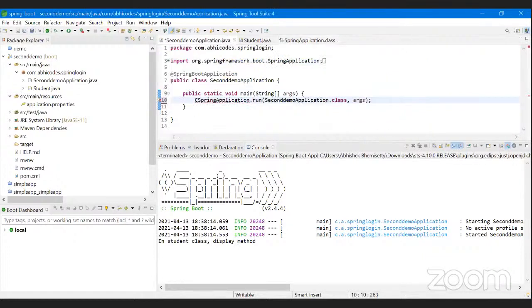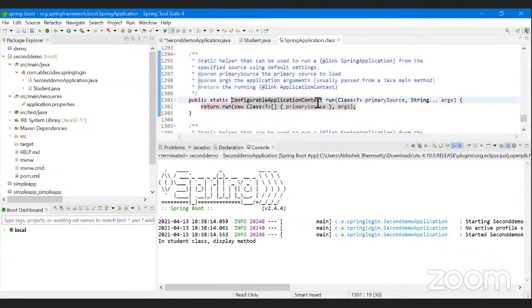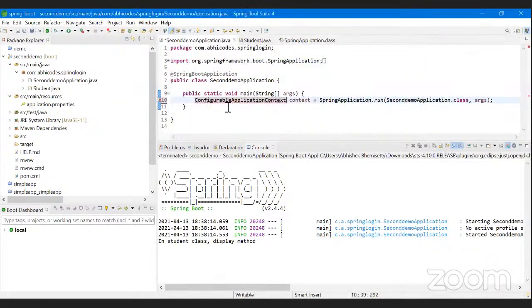So what I'll do here is ConfigurableApplicationContext equals to. Did you get what I'm doing here? I'm creating a variable of type ConfigurableApplicationContext. Why so? Because this method run returns us that particular object. So I'm creating a variable of that type and giving some name to it. The variable name is context. Whatever object this run method returns is held in this context variable, which is of type ConfigurableApplicationContext.